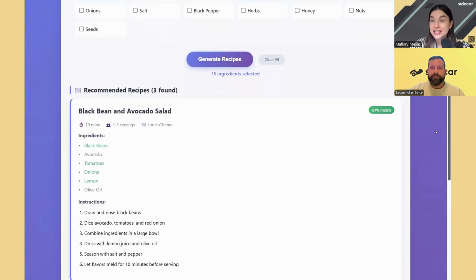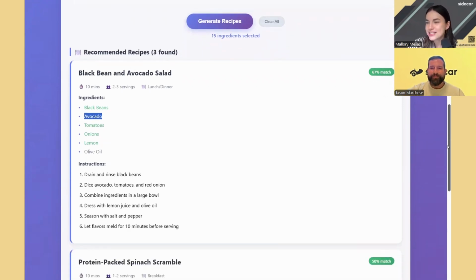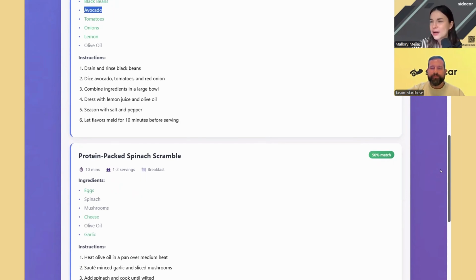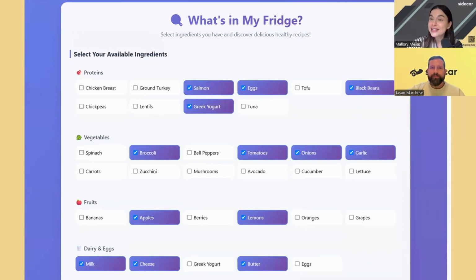What I really like about this, again, I didn't provide it any instruction to do this, is that it actually gives me a percent match on recipes. So I don't have to hit the recipe 100%. But one of the recommended ones it gave me was black bean and avocado salad. I will say I didn't click avocado, so I do think this recipe is not an ideal match. It's only 67%. Scrolling down, protein-packed spinach scramble. I've got the eggs, cheese, and garlic. I don't have the spinach. Again, I built this little app in one prompt, but it did a really good job.